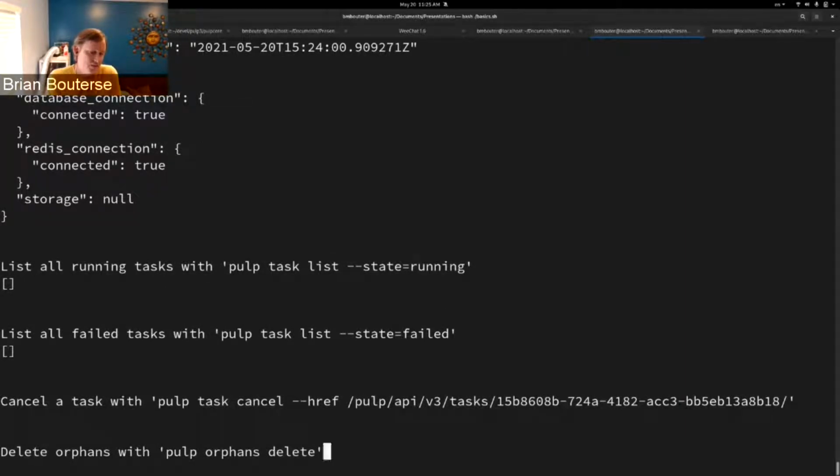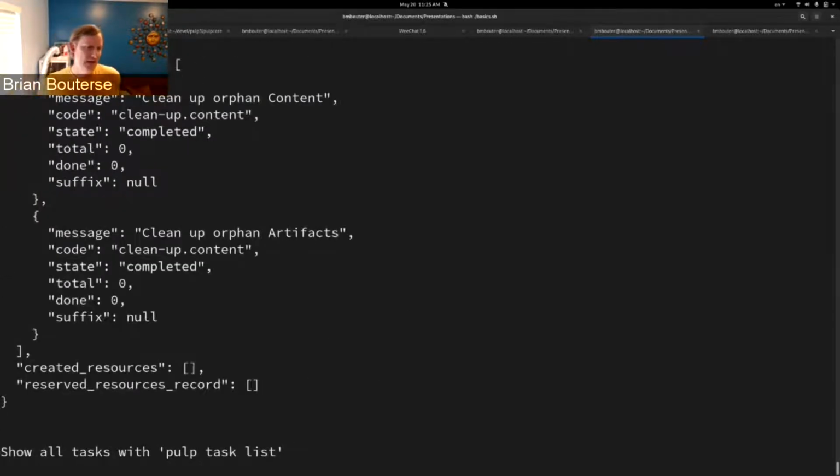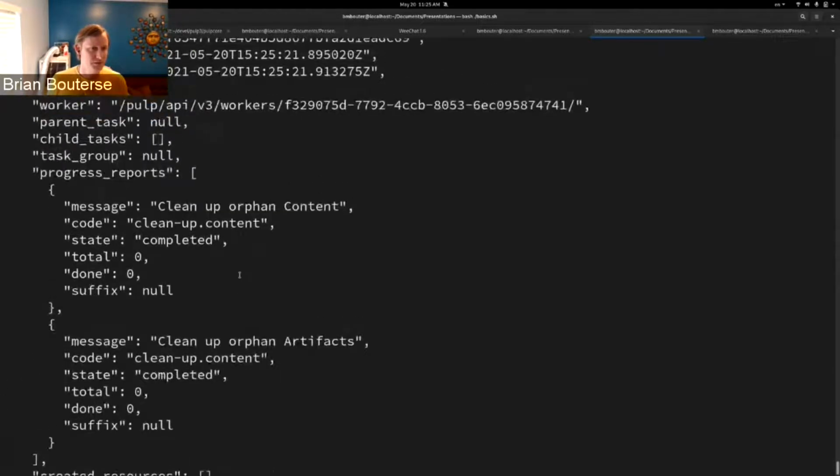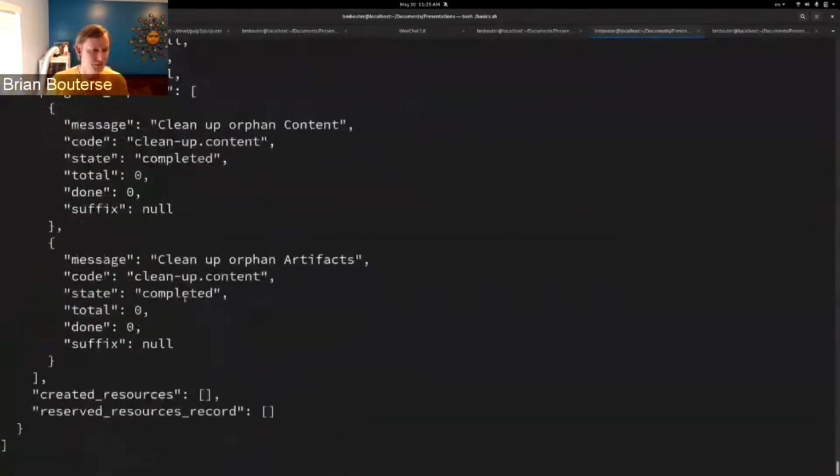You can delete tasks. You can delete orphans. So any content that was previously brought into Pulp, which is no longer in any repository version, is orphaned. It's in Pulp, it's saved, but it's not really associated with any repository version. So that's considered an orphan, and you can delete those orphans. We didn't have any orphans, but this actually just ran orphan cleanup. These are real commands, not just text outputs. This is how you purge Pulp of stuff that you don't need to save anymore because it's not being used. And then you can show all the tasks with pulp task list. We only ran 1 orphan command, so it's showing us that 1 orphan command that we just ran.